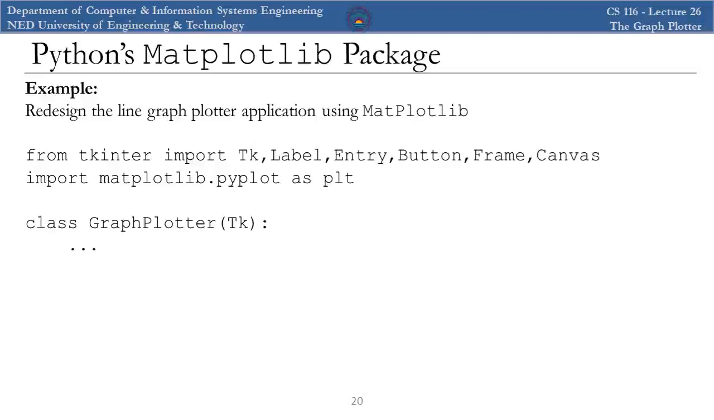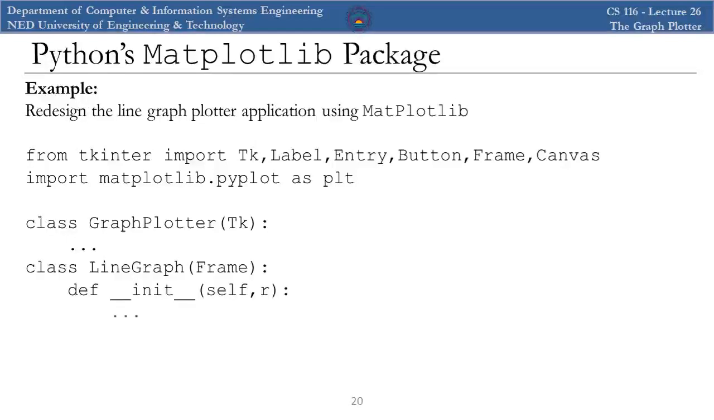Now here you see this was my first class. I'm not making any change to it. This was the class that was creating the main window, so it remains unchanged. Then this class where I was creating the line graph contained two methods. One was the initiator method, which remains the same. I only need to change that canvas, so that should be done in that specific method. So the initiator remains the same. The graph plotter class remains the same. We are changing this method only, draw line.